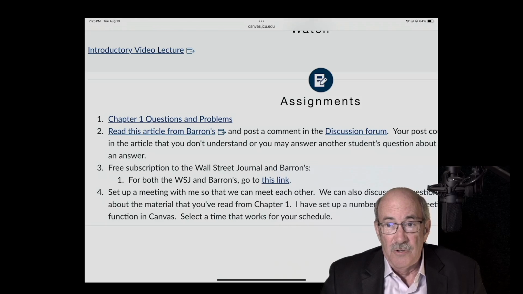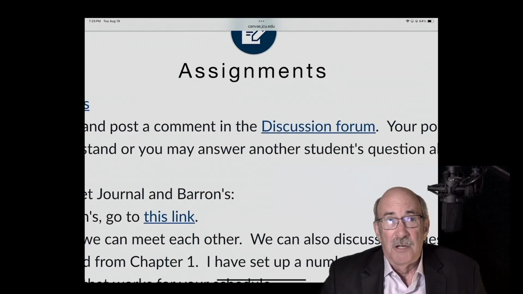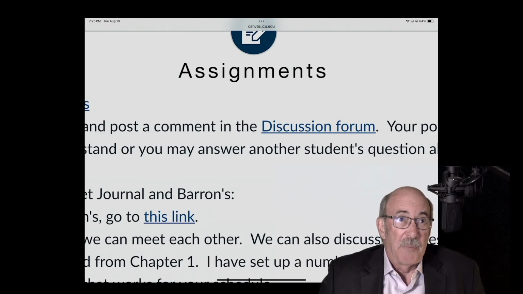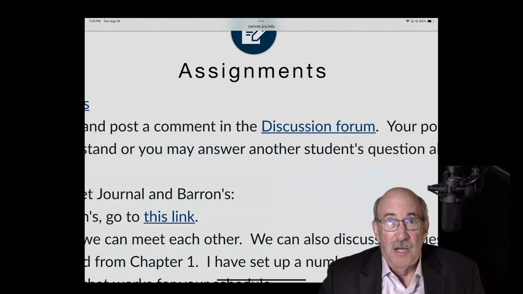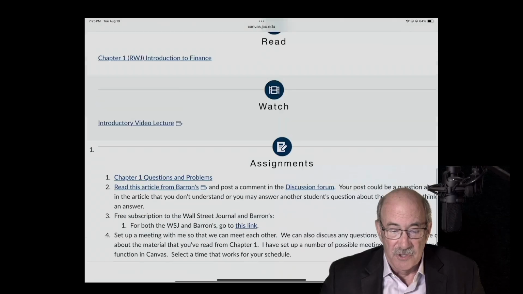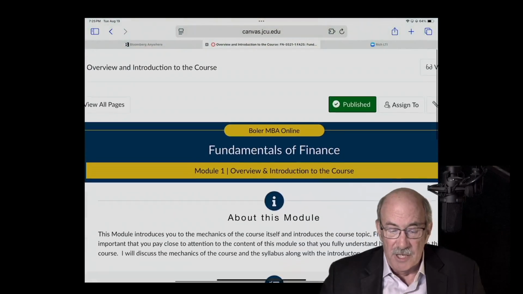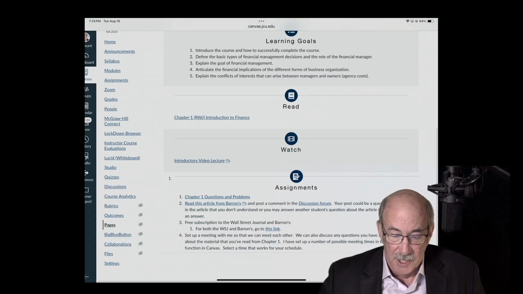The first article is out of Barron's, and I would ask that you go into the discussion forum after you've read that and post some comments about that article. Maybe you've got a question about it. Feel free to ask that question there. Maybe you just have a comment about it, or maybe you're answering someone else's question about the topic of this article. So there's already one article right there for you to start on. But this would be an example of a module and the work that you'll do in it.